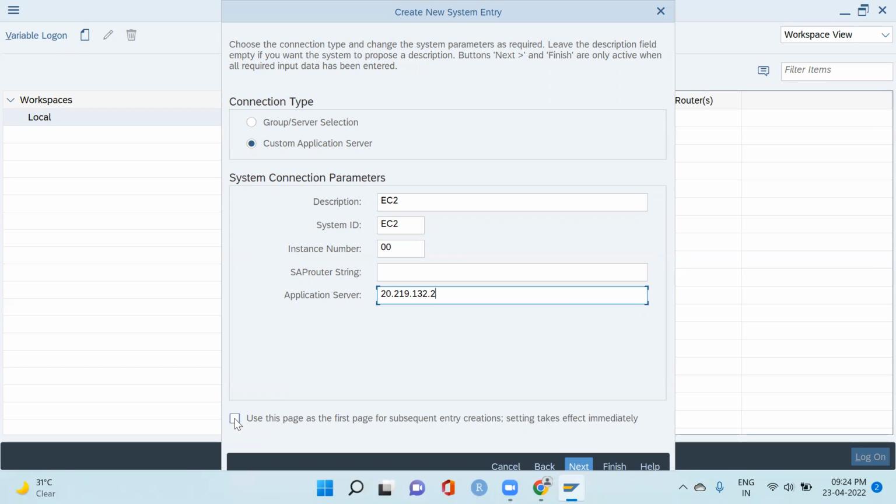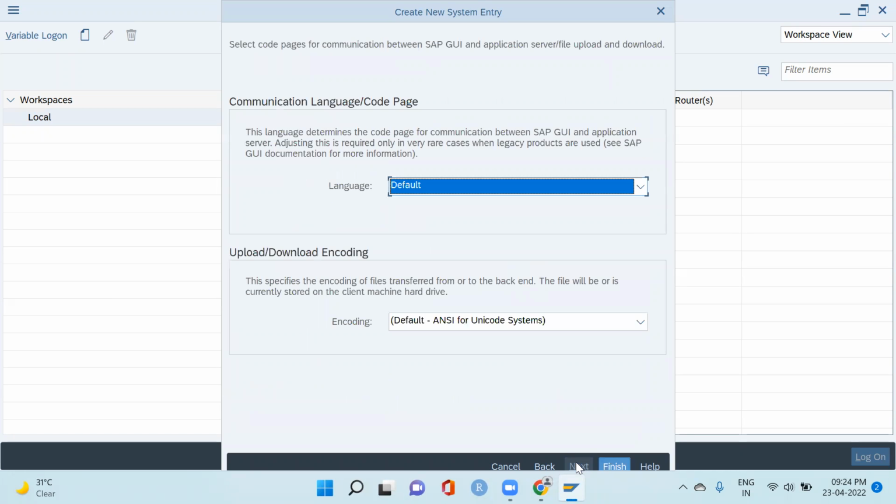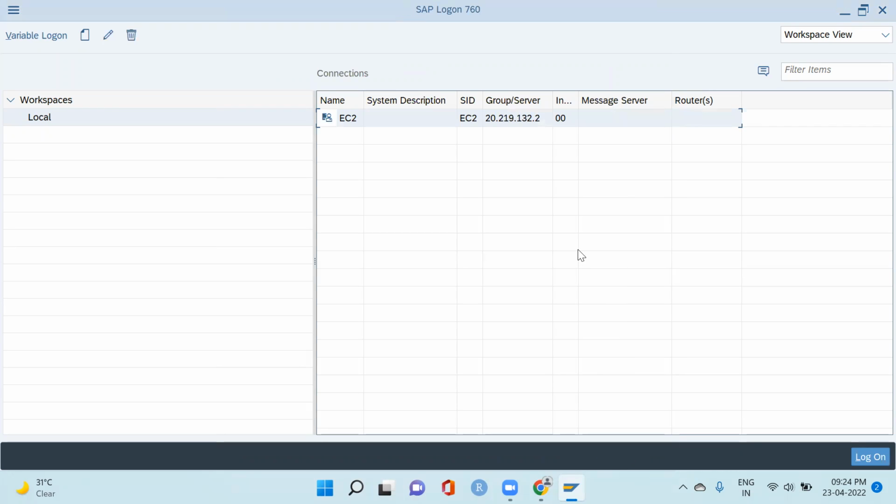The checkbox, no, we do not need to check. Just click on next. Again, click on next. Next. Sorry, finish. Here, Finish. Language, nothing is necessary. Click on finish. So now you can see this is your server. Double click on your server, so you will enter your server.